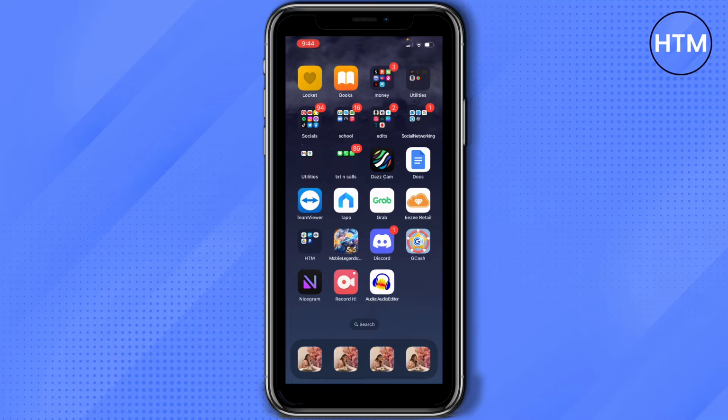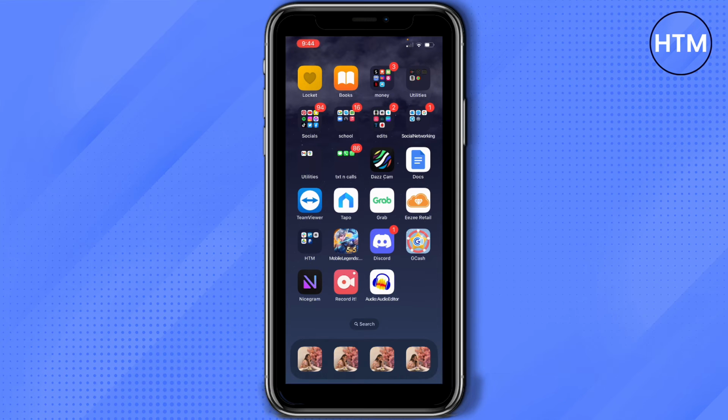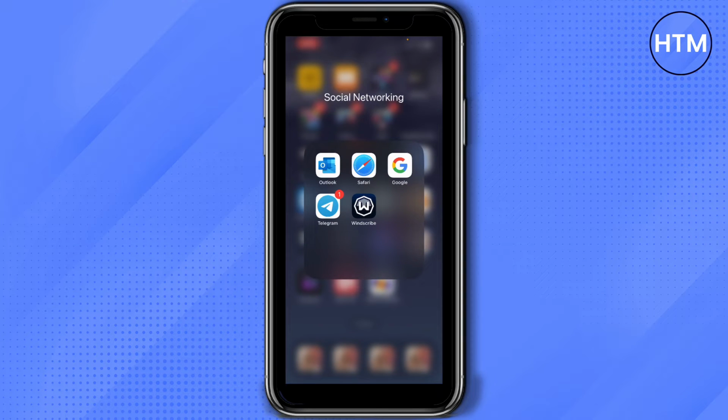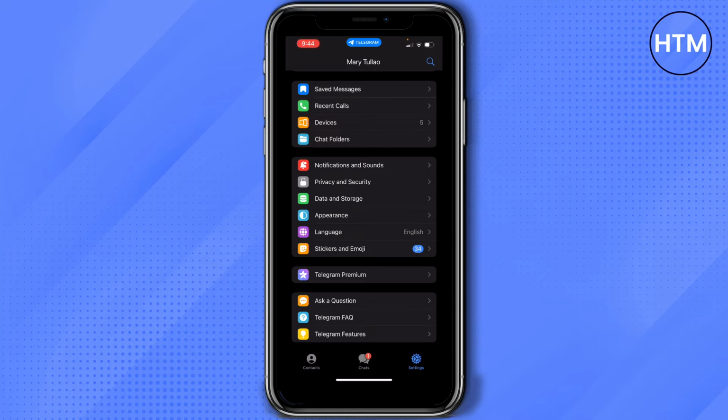Today I'm going to show you how to restore Telegram chat history. First, open Telegram. Go to your settings, tap on the gear icon located on the lower right part of the screen, and then tap on Ask a Question.